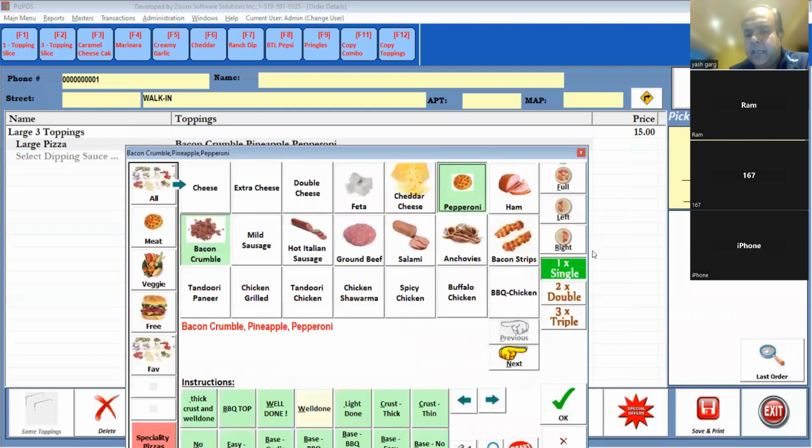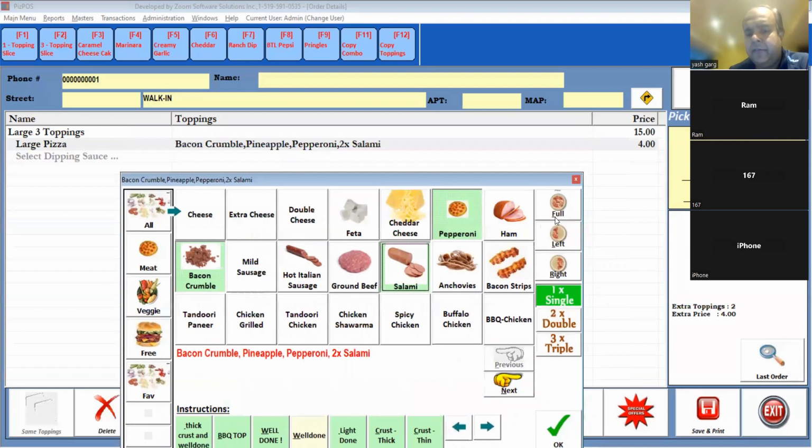Sometimes the customer says, okay, we want double quantity. So click on double first and then click salami or any topping. We can choose left and right. First we have to click left, what size or portion we want, and the toppings, and then on the right we want ham.